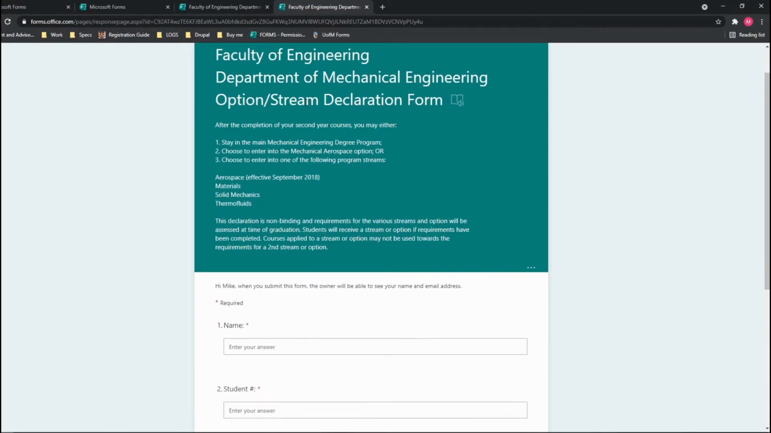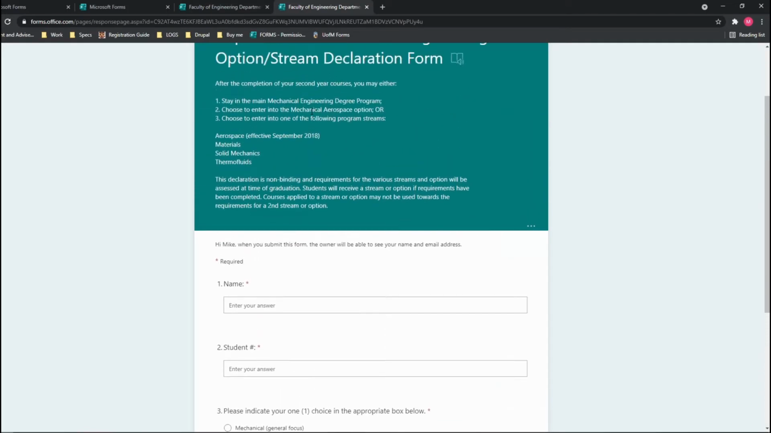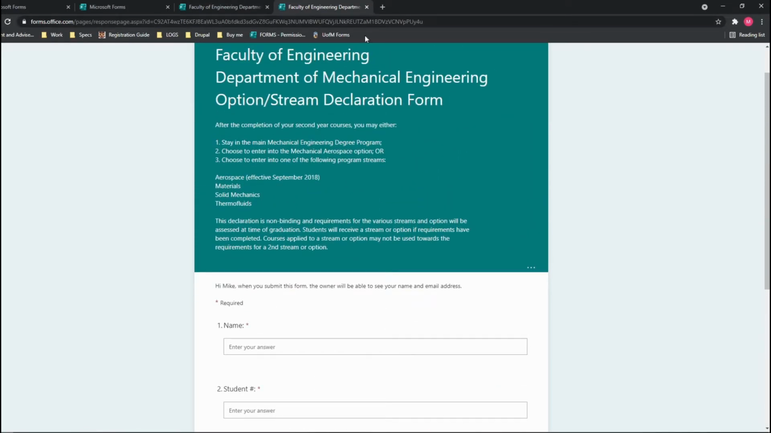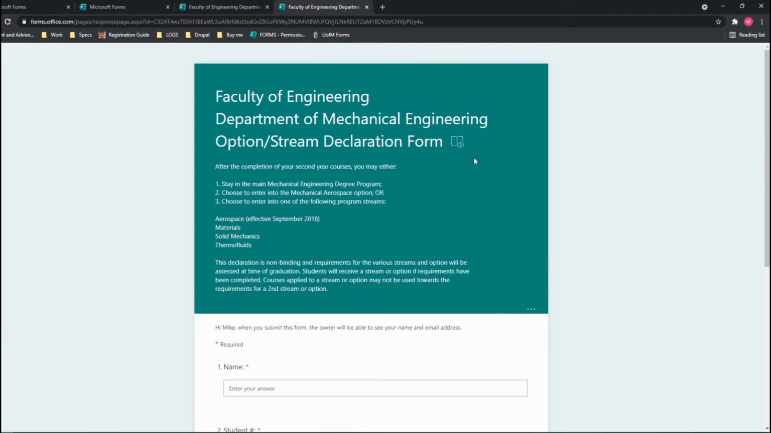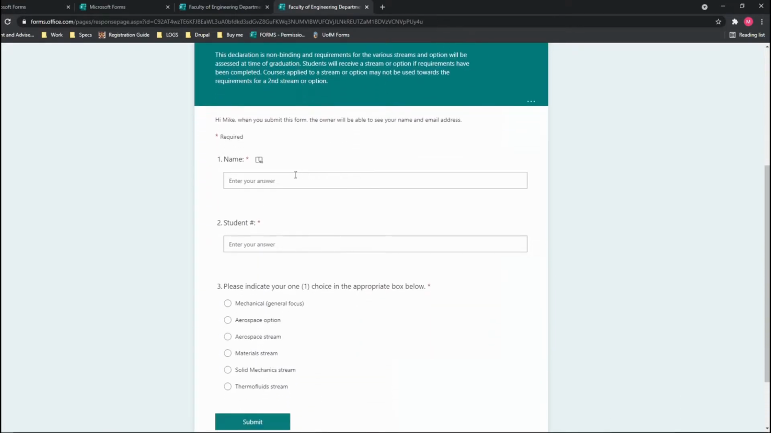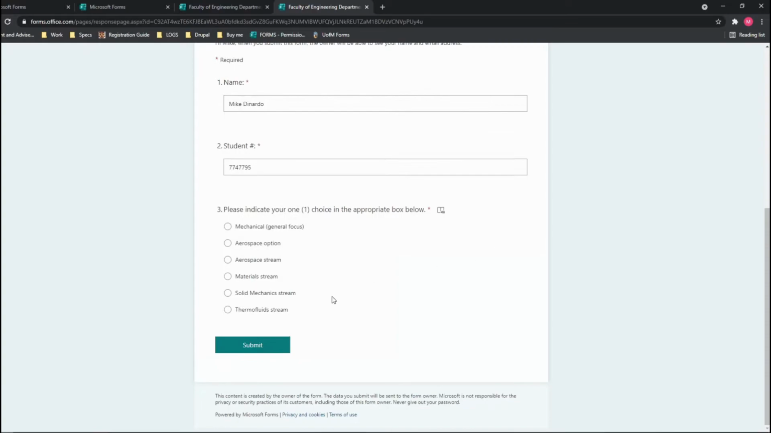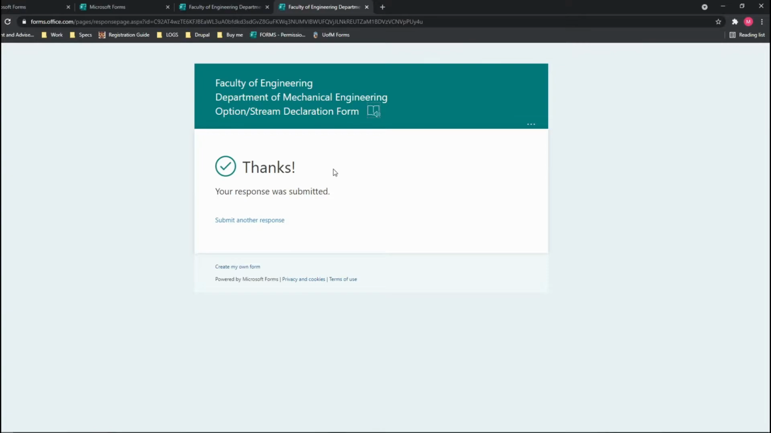And this is what it looks like from the student perspective. Because I'm already logged into my U of M account on this browser on Chrome, you didn't see it, but anyone else getting this link will get a prompt immediately to log in. Then they'll come down here, so their name, I'll just do mine, student number, and I would like to declare the aerospace stream, please. And then I'm going to click submit. And thanks, your response was submitted. So that's all it is from the student's perspective.